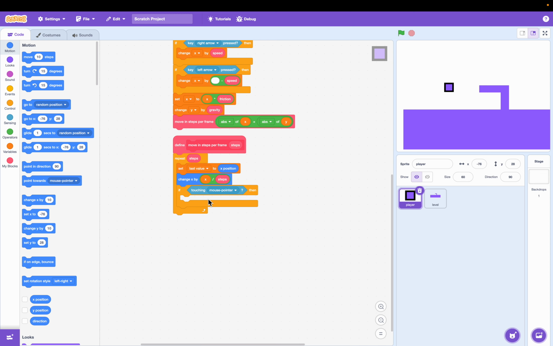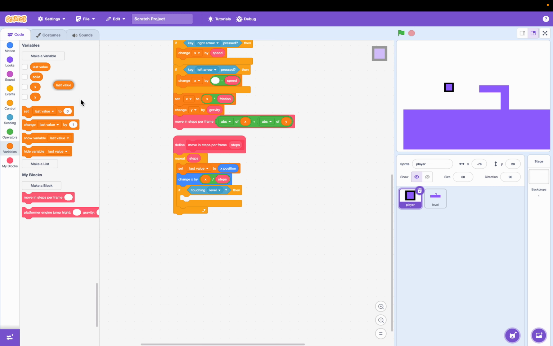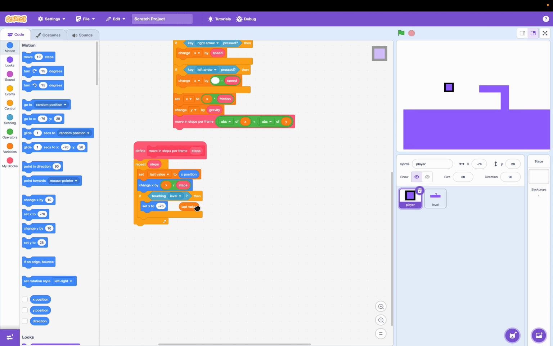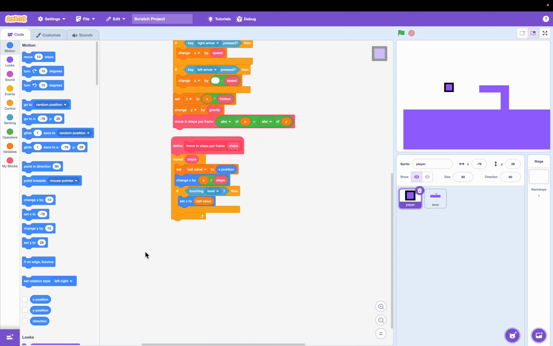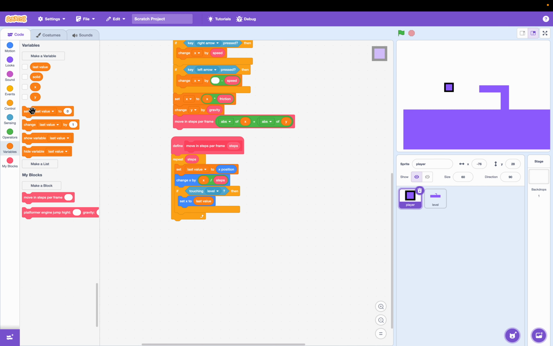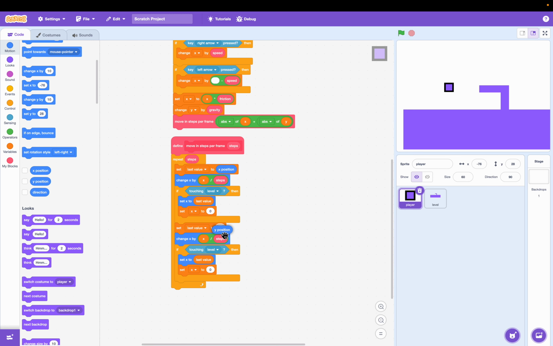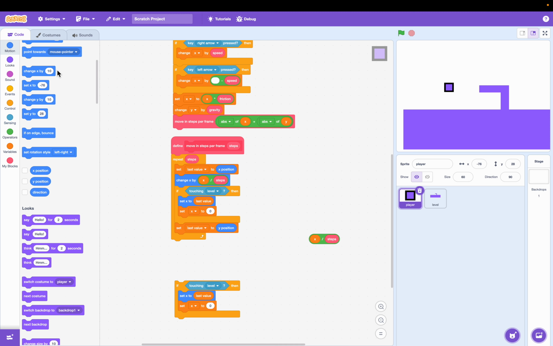Here we can say if touching the level, then we want to set our x position back to the last value, which was where we were before we collided with the level. Perfect. Now I just want to set our x to 0 again, or else we will dive down into the wall again. Now let's get to the y. I just duplicated it and change all x inputs for y inputs.